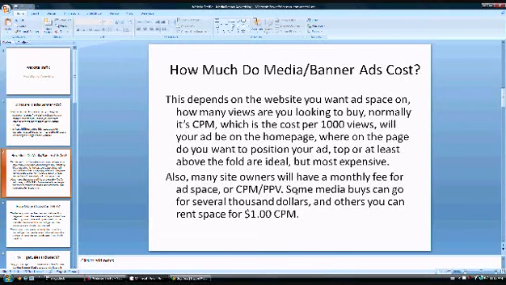Some site owners will have a monthly fee for ad space, and others, you could buy a fairly large package and it's going to cost several thousand dollars. That's really serious, especially in the corporate type, really big Fortune 500 type companies, they're spending quite a lot of money. But for the average person, you can rent some space for like $1 per 1,000 views.